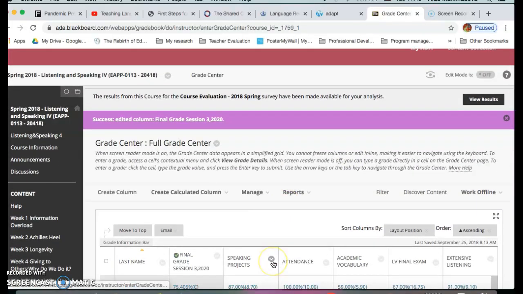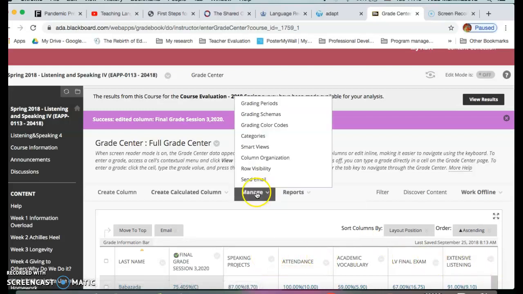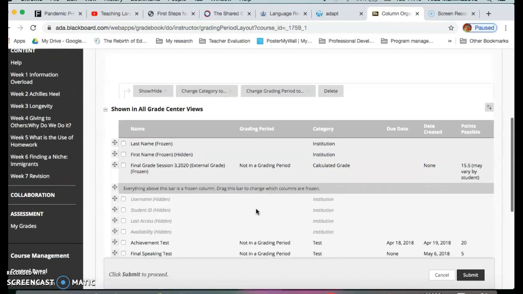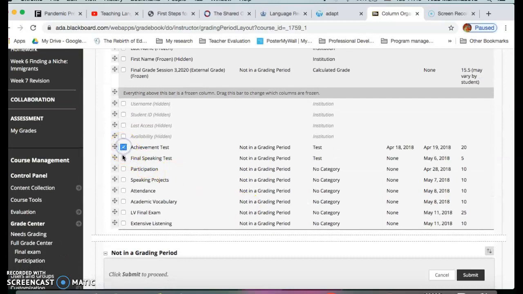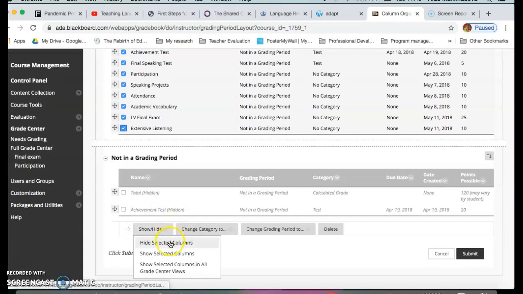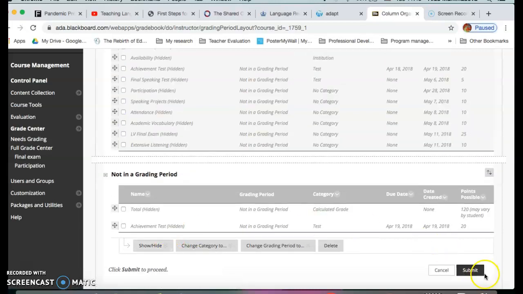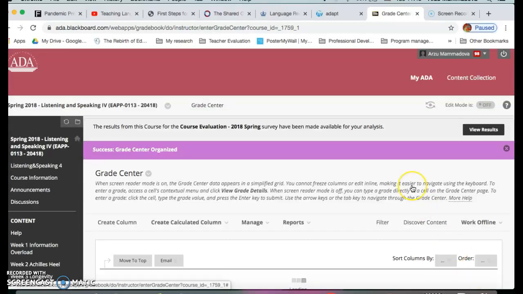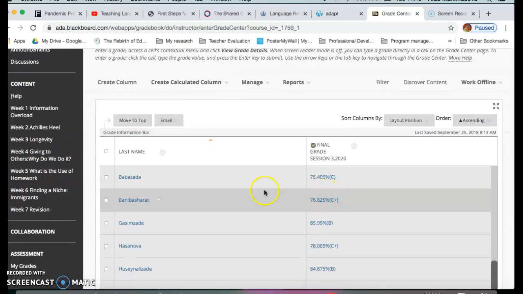Then I go to all the other projects and hide them from the view. Go to manage, column organization, choose all the graded components for the previous session. Again, they will remain in the system, but you will just hide them using hide selected column from your view. This is the next step I did.